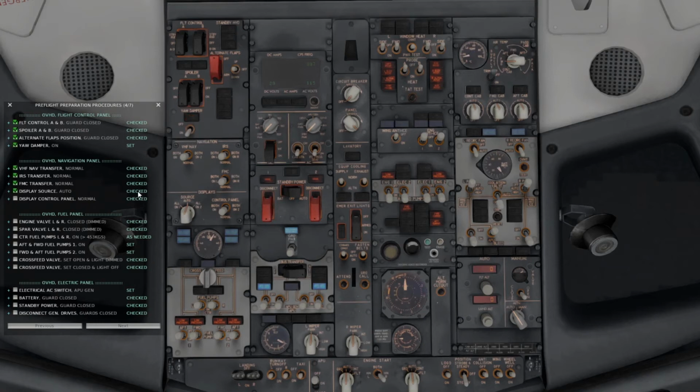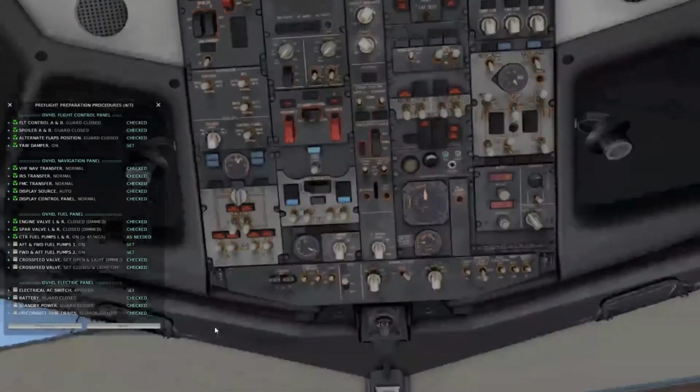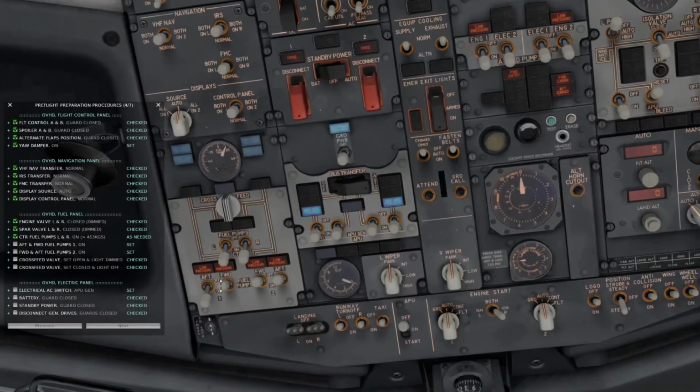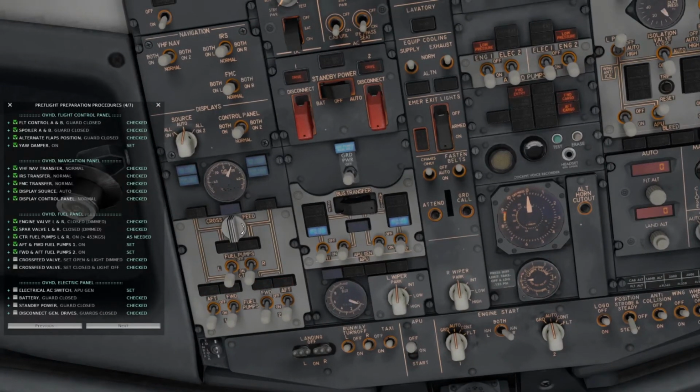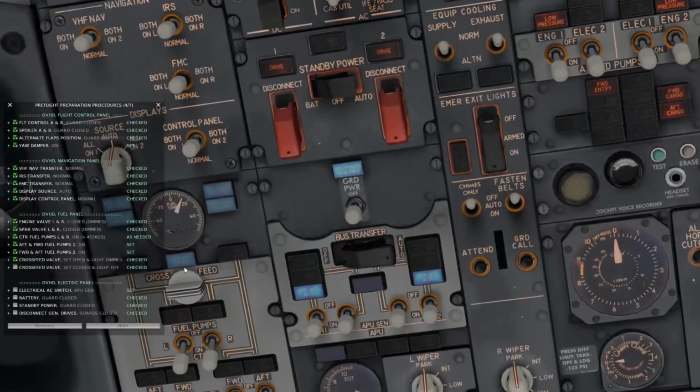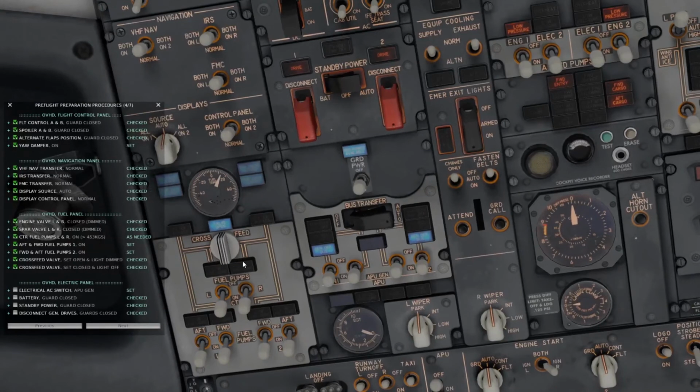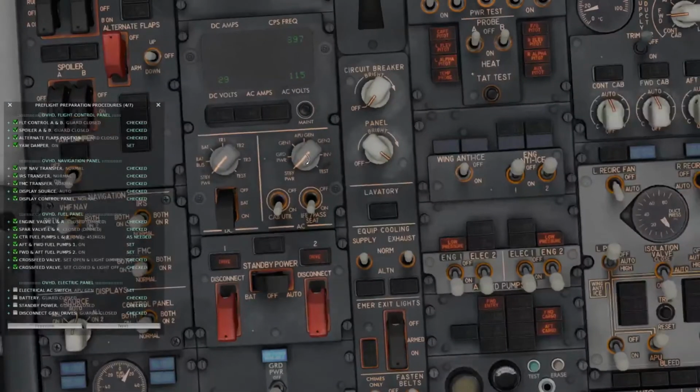It's set. Center fuel pumps are on. All the fuel pumps are on. Cross feed, we need to turn it on and then let the blue light dim. This valve open. Okay, now we can turn it back off. Okay, now we're gonna put the electrical AC switch to APU.